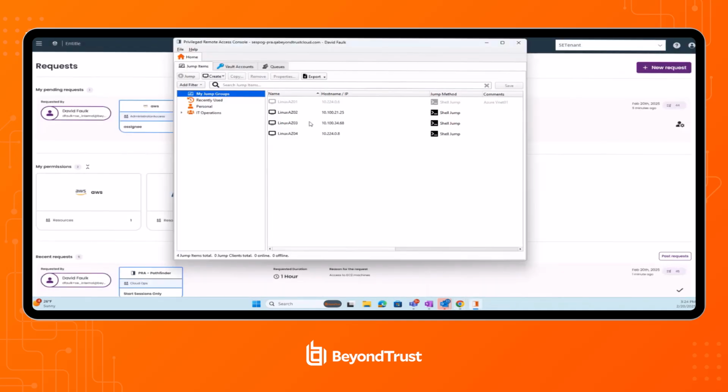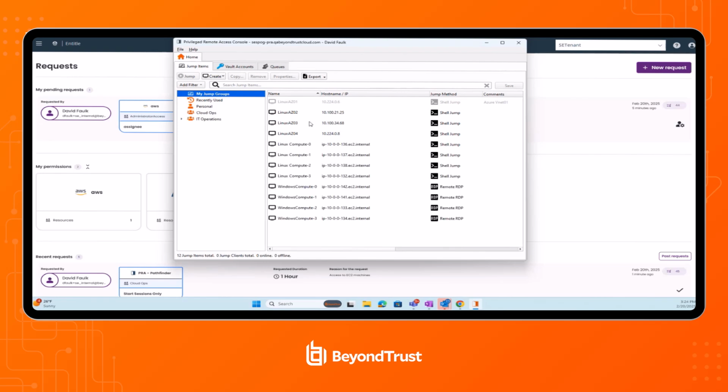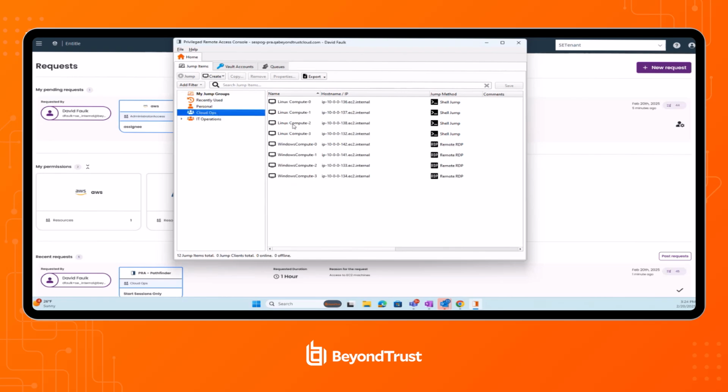And here in just a few moments, you will see our new jump group available to us through the Privileged Remote Access console for access to those machines, which I have requested just in time through Entitle. Once that access is available, we're going to be able to connect to these Linux machines here. They could be Linux, Windows, databases, any number of things really through Privileged Remote Access.